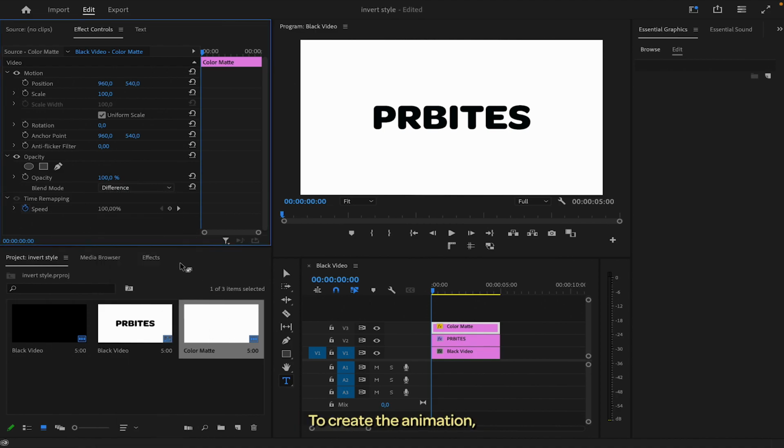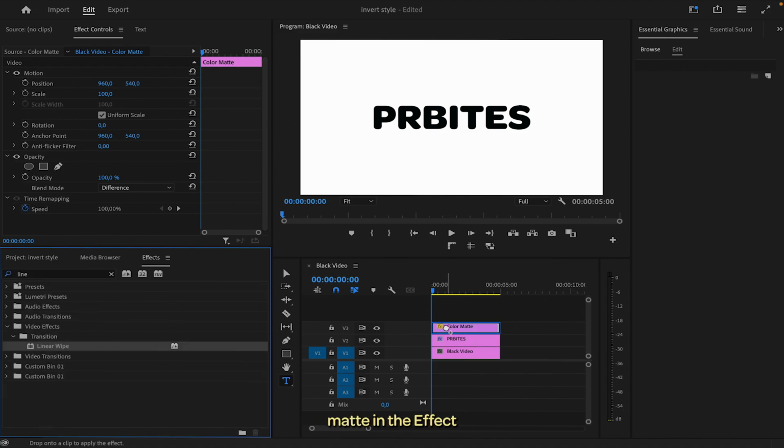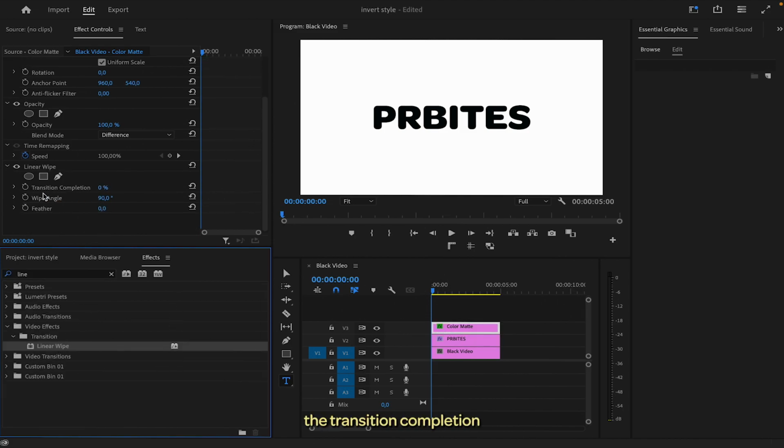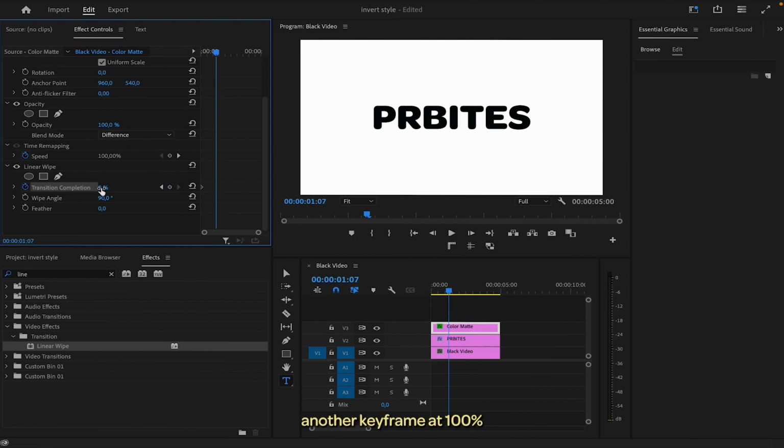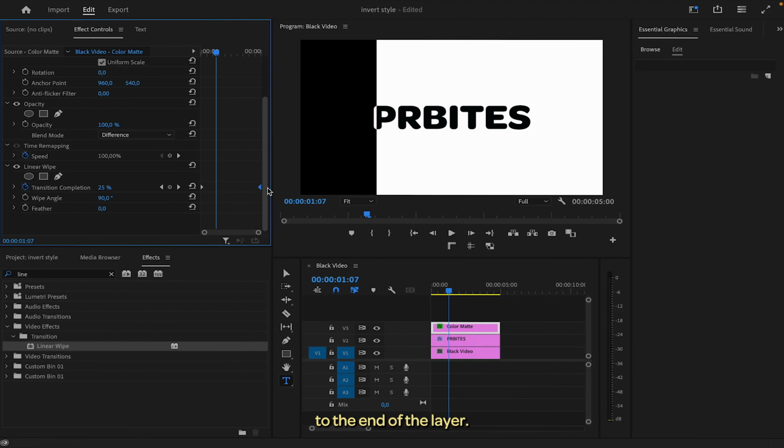To create the animation, apply the linear wipe transition from the effects panel onto the white color matte. In the effect controls panel, adjust the transition completion to control the animation progress. Set a keyframe at the start at 0% and then set another keyframe at 100% and move that keyframe to the end of the layer.